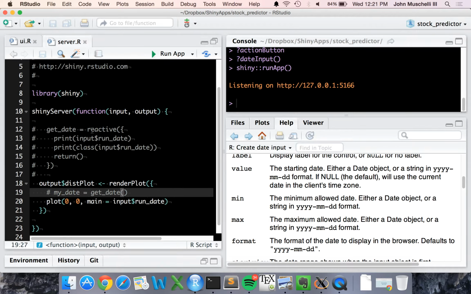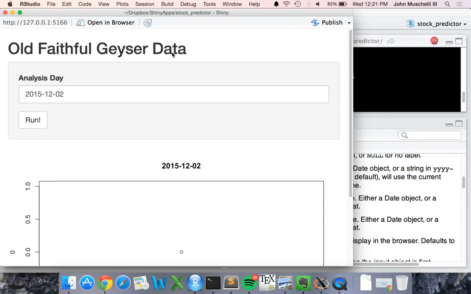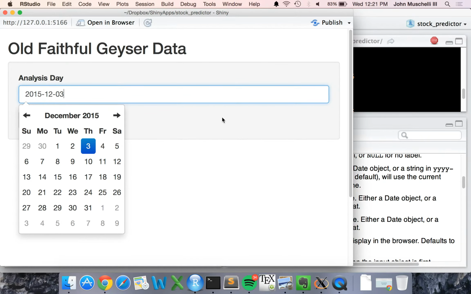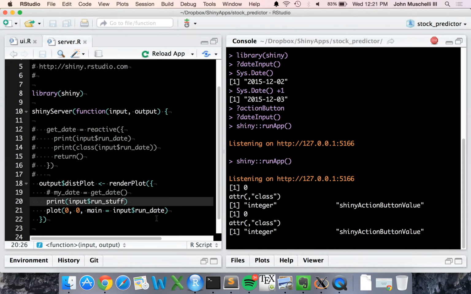So I'm going to do print input run stuff. Here's a quick thing I want to show you about Shiny. Print will go here. When you print something in an object, it'll print it to the R console. It's not going to print it on the Shiny screen or the web page. Does that make sense? Here's what I want to show. Run stuff is a Shiny action button value, so I just printed it out.